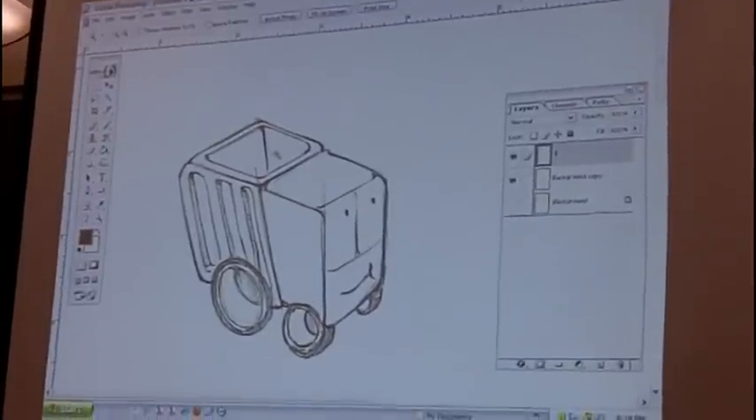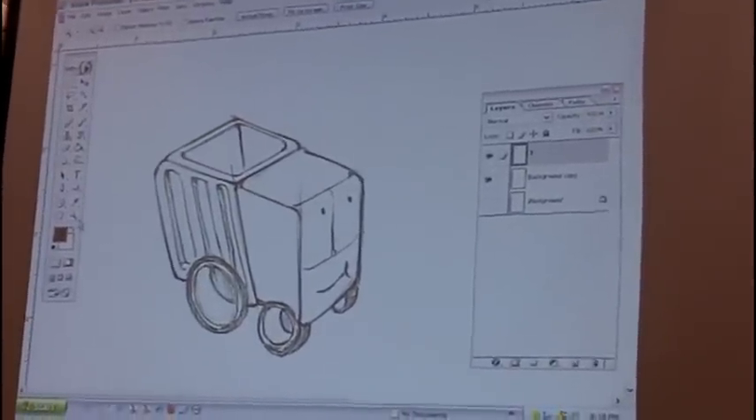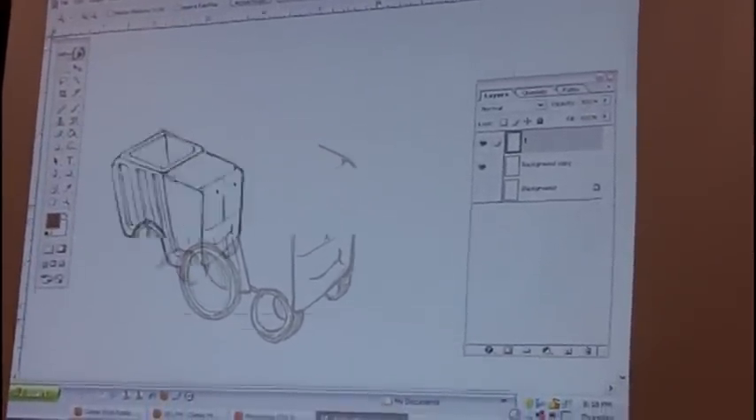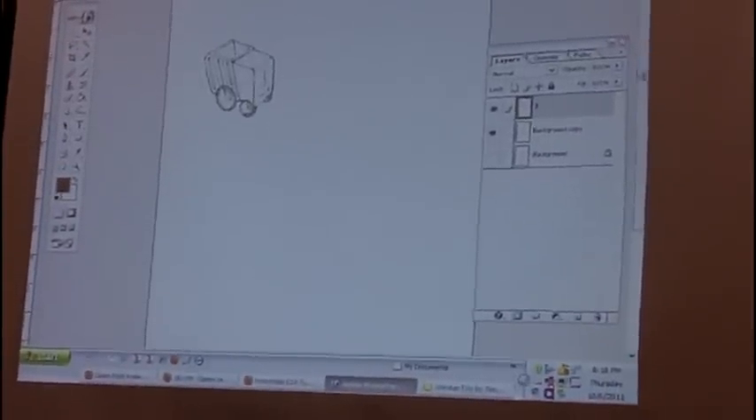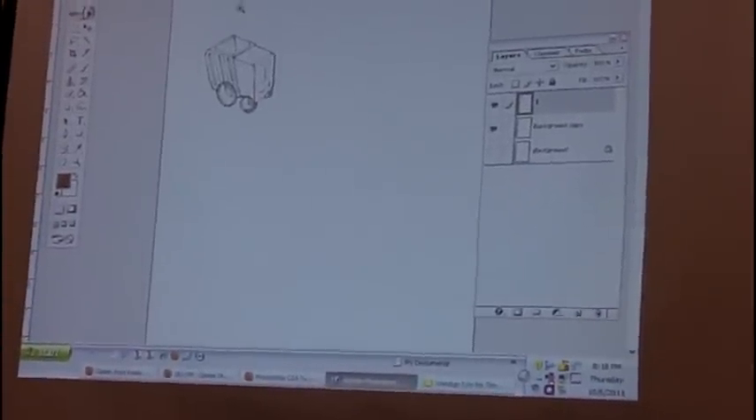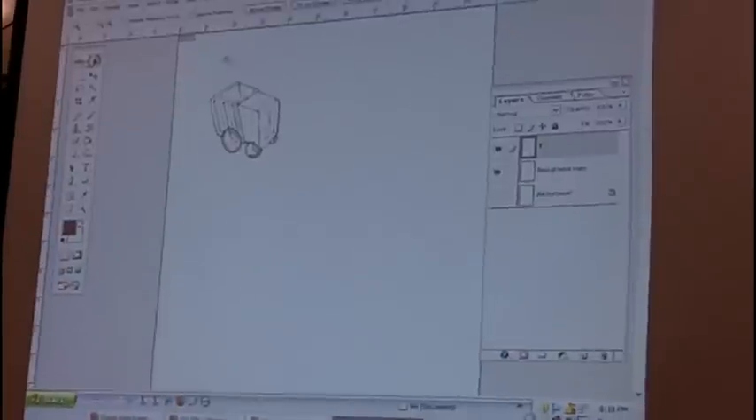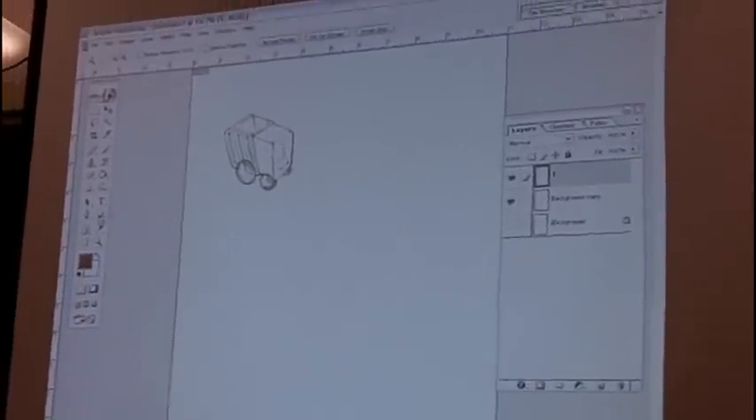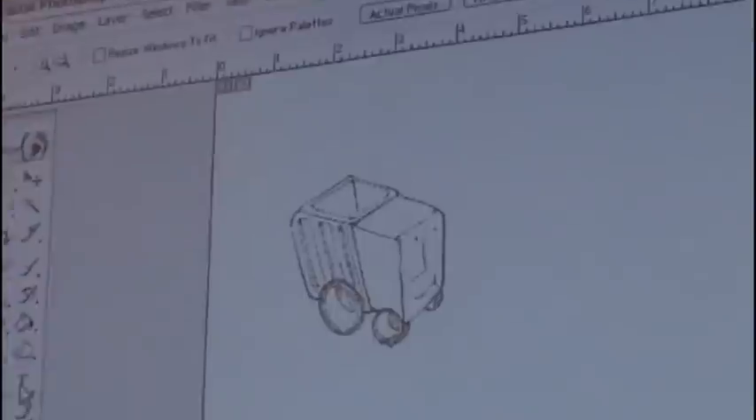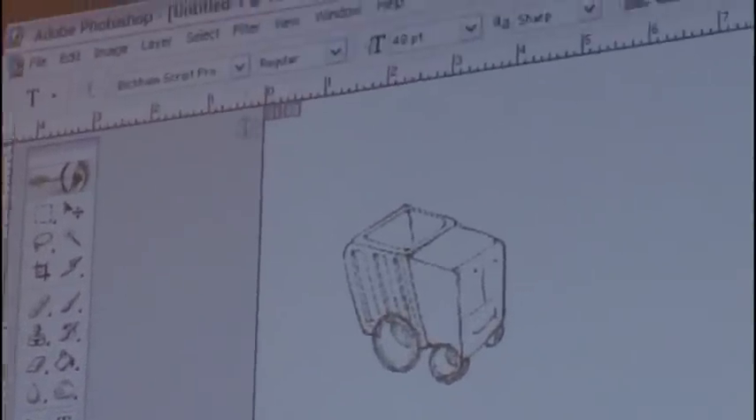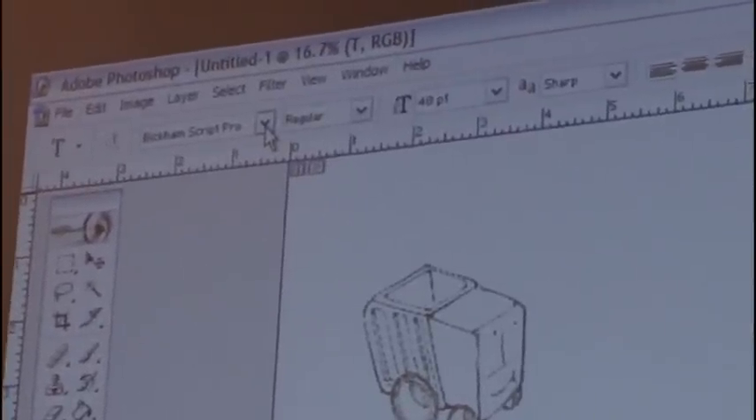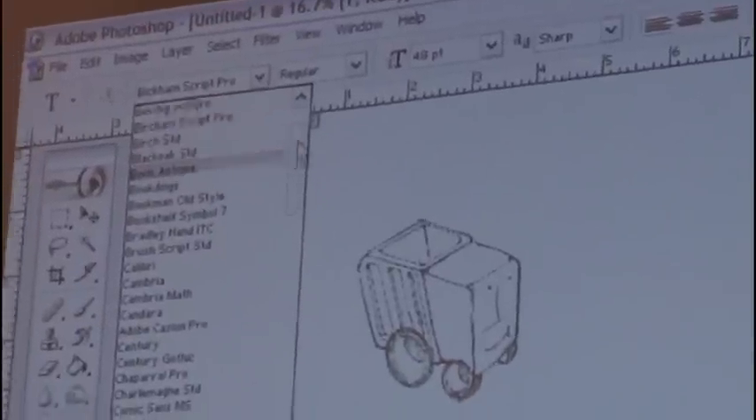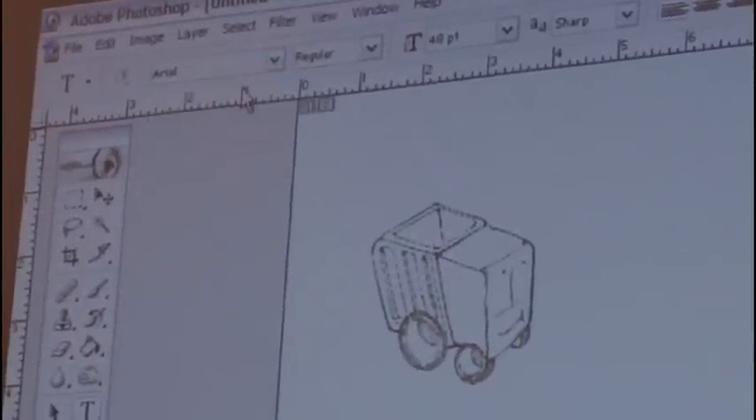But okay, so now I brought this in, and I just remembered, oh, Shook told the class that you have to have your name and your project name at the top. So I'm going to show you text right now. There's the T for text. Once you click on the T, the menu at the top changes. It says right now I've got this font, Pickup Script Pro, that's not what I want. I'm going to go to Arial.